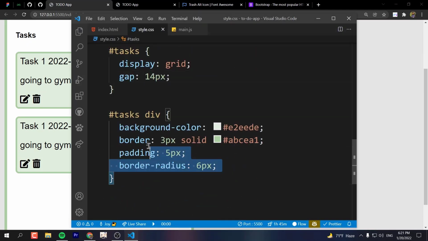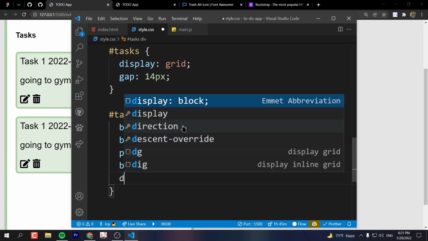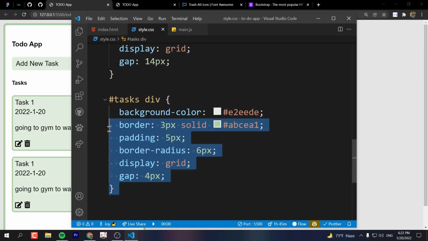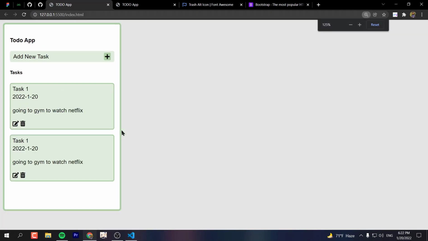And if you want to put some gap in between this content, you can do that as well. So you're gonna come here and do you see this tasks div, you're gonna write here DG tab, gap of 4 pixels. All right guys, now save it. Let's look at the result. We have this so far.